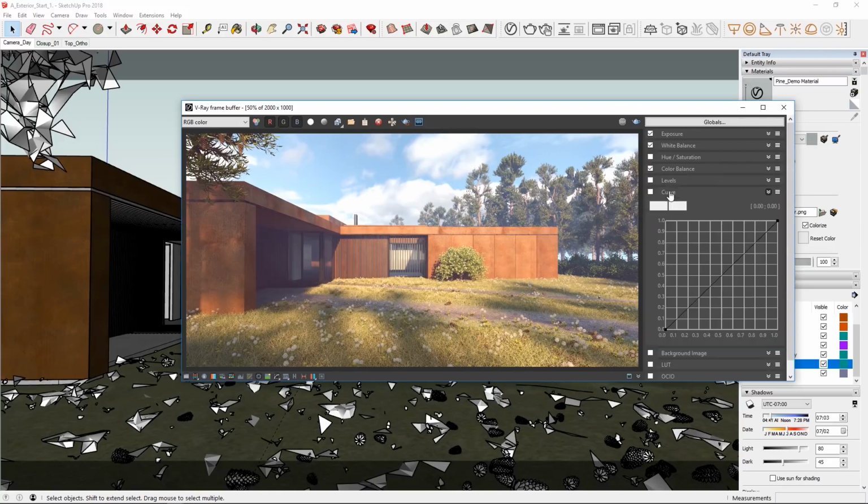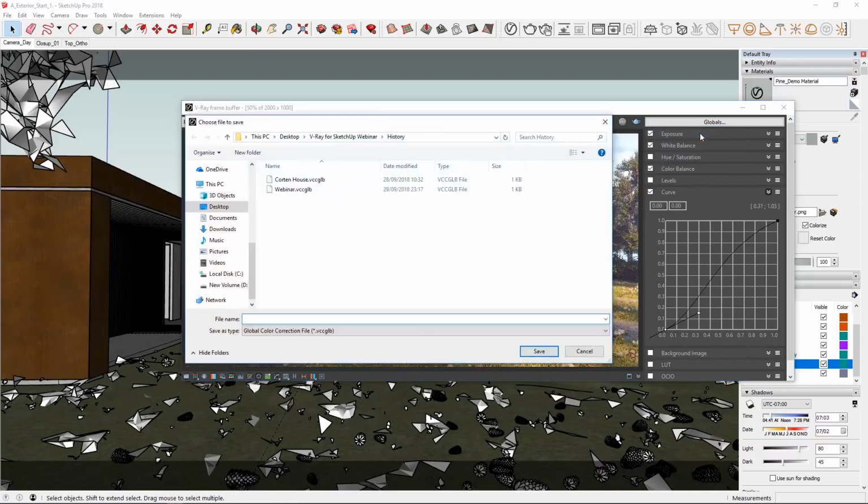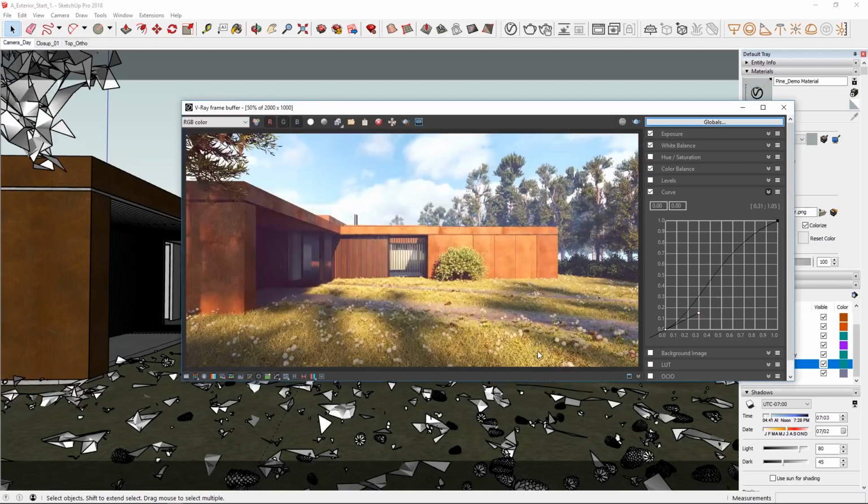Next, I'll increase the contrast using the curve. And once I'm done, I can save the color corrections from the Globals menu. Keep in mind that if you want to use this color correction in the frame buffer, you need to save it as a VCC-GLB file. But if you want to use it in Photoshop, you should switch the type to LUT file or cube format, which is what I'm going to do here.